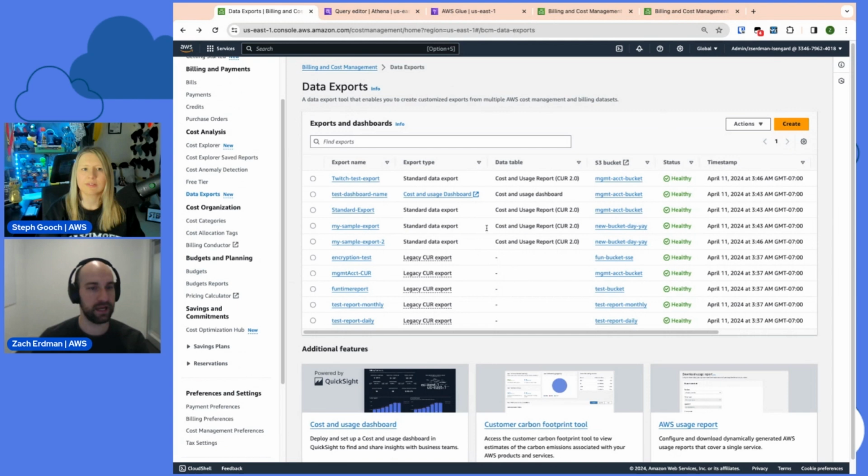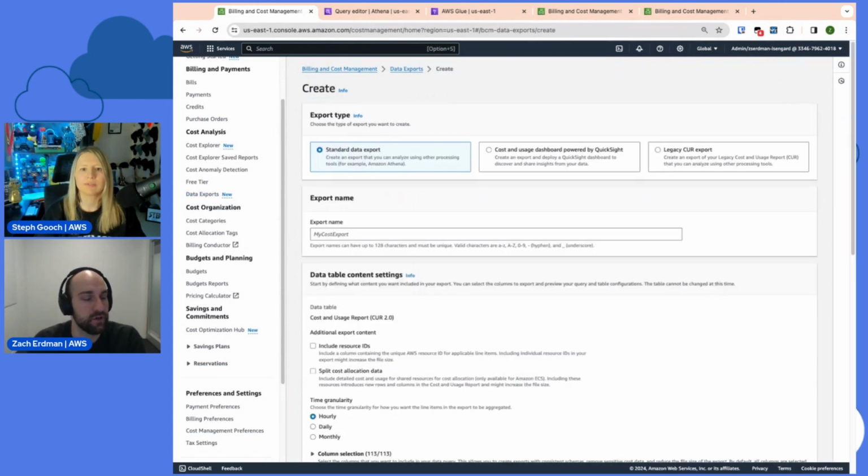Cool. And what I wanted to show is just how simple it is to create an export, and then we'll show the example of that data that we were describing earlier with the nested data, and I'll use Athena to do that. So to create an export, I just click create. I have 3 different options. I can choose between a standard, a dashboard, or a legacy CUR.